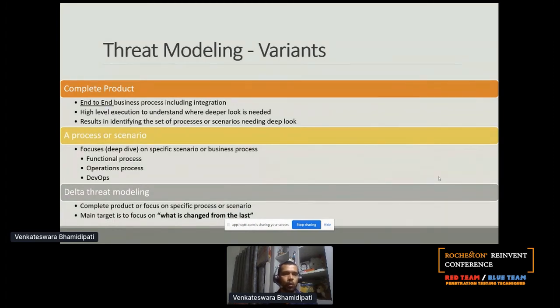We would look into what has changed, what is the delta. Is it in terms of the product scenario or functionality or architecture that changed? Is it the threat landscape evaluation which has changed, because of which we need to do a reassessment of security?